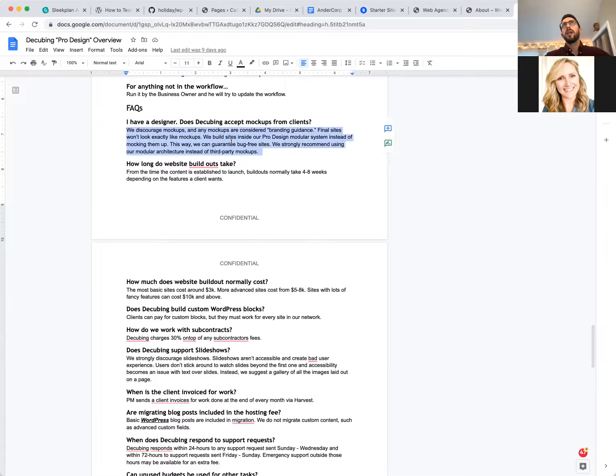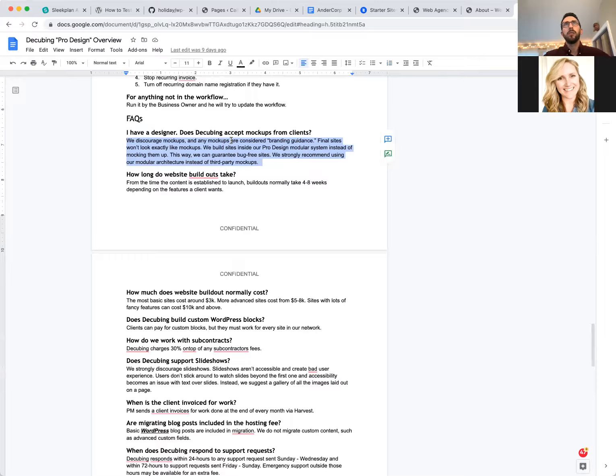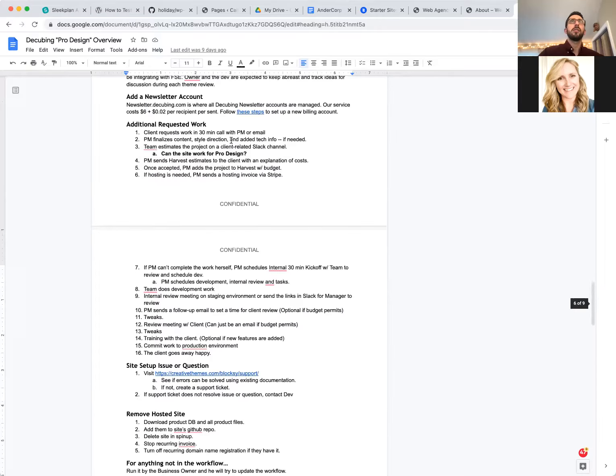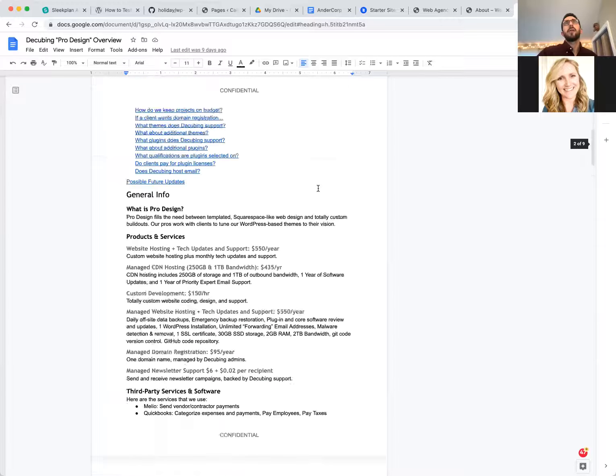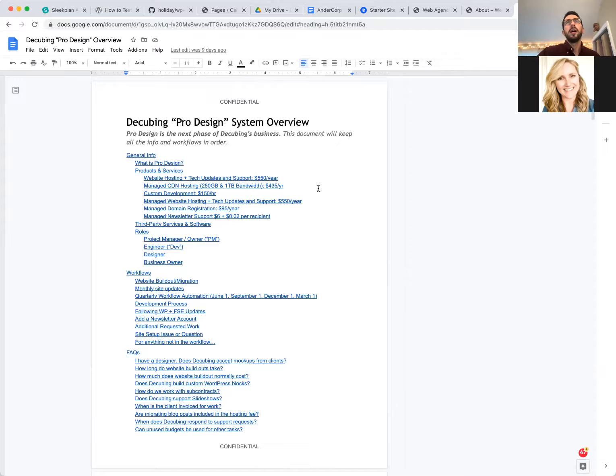Sometimes the client will send us mockups. We don't like to work from mockups 100%. If we do, we discourage that because we're using Blocksy, and that's how we develop from it. But this document has everything you could ever want to know about what we do. So I thought it's a good thing to share.